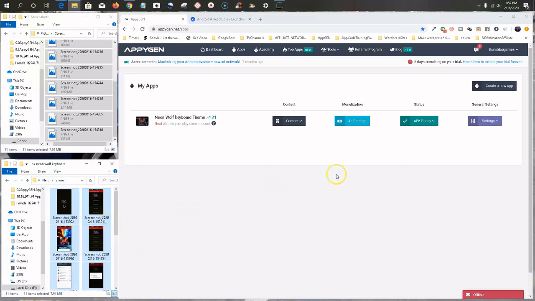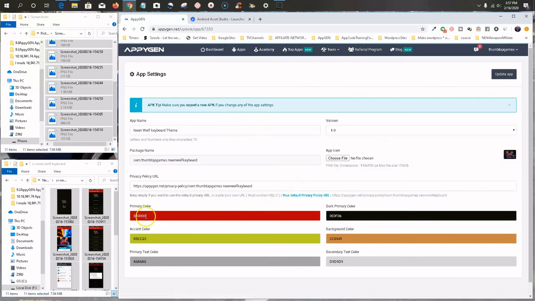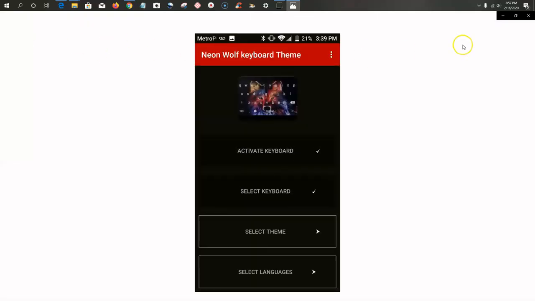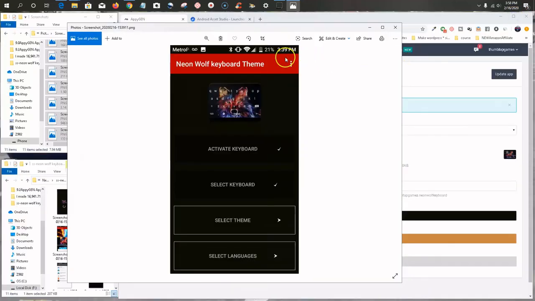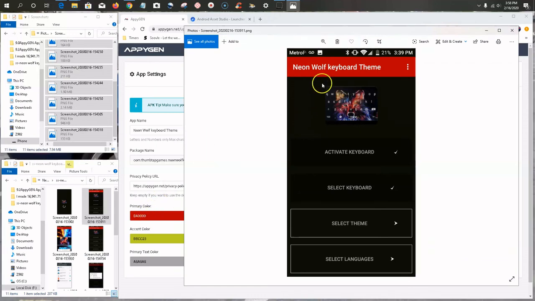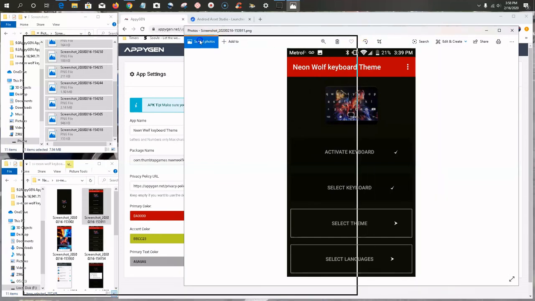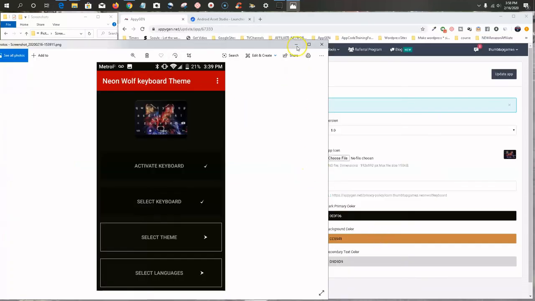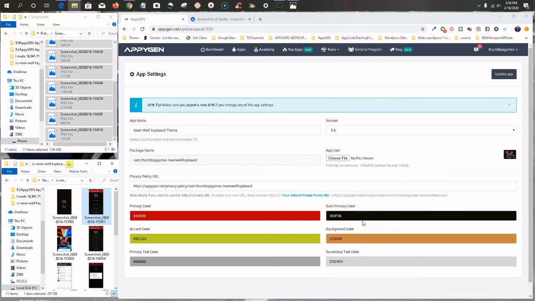Now, I want to show you one thing, just for your future reference when you're making your test app. Let's just go over the color settings again. Now, remember we changed this to red. That's going to show on the top part. Yeah, but this primary color red, that's going to show at the top right there. The black, which is that black background, that's going to be your dark primary color, right there.